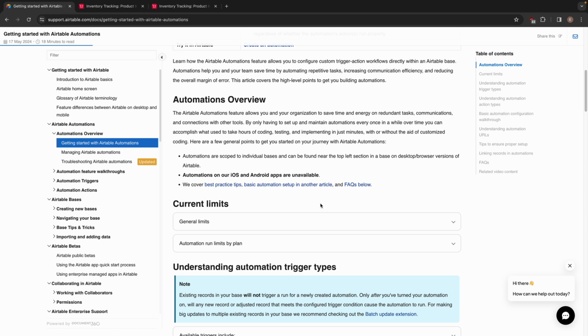So here I've pulled up the documentation from Airtable, which is a really good resource. I'll link this in the description if you want to read over it. But in a nutshell, automations help you streamline repetitive tasks by setting up triggers and actions. The benefits of using automations are that they enhance efficiency, reduce errors, and improve communication across your team.